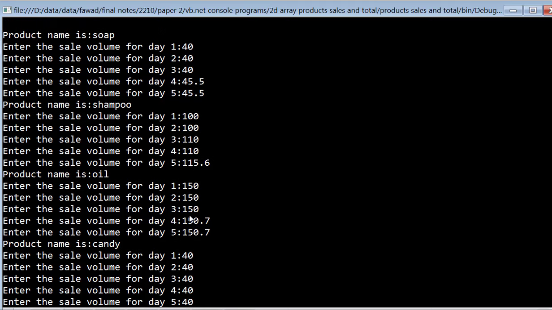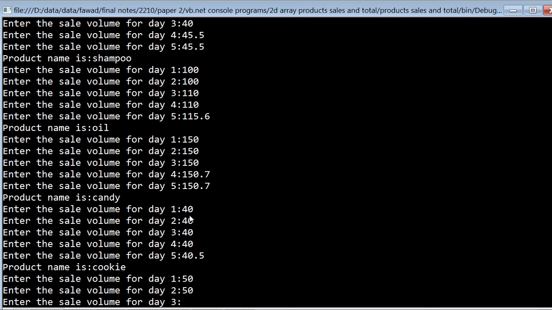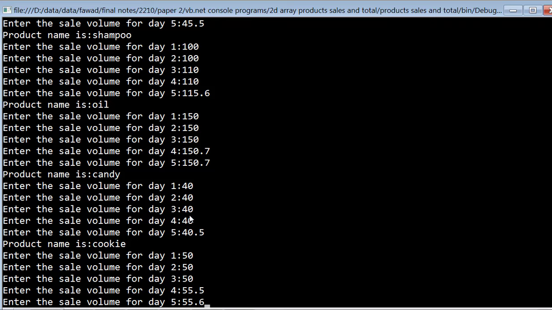For the candy, let's suppose we take the price as 40. This is just a testing value to check whether our program is working or not. Now for the cookie, the prices are like 50, 50, 50, 55.5, 55.6. Now let's go for the output.